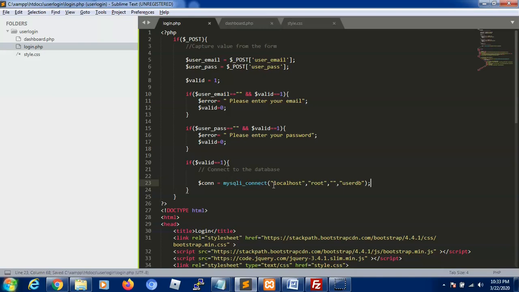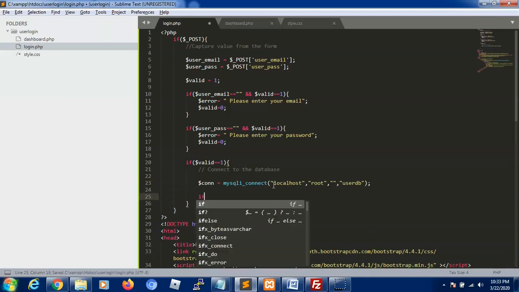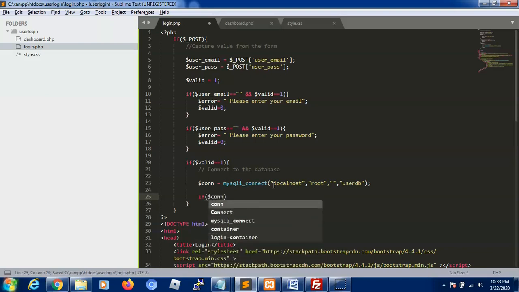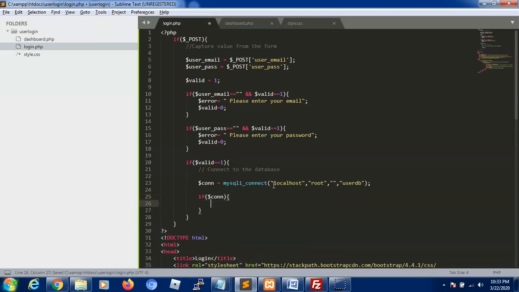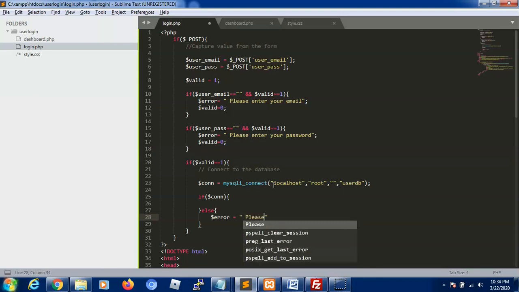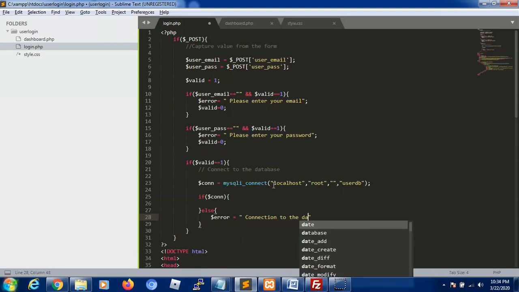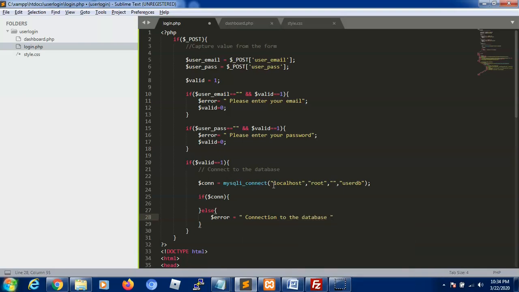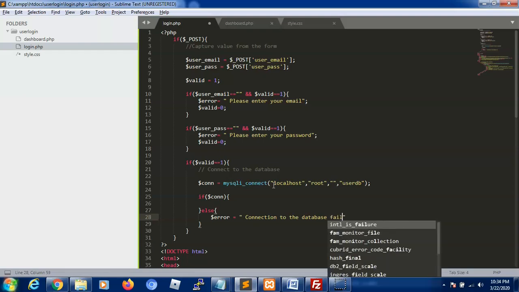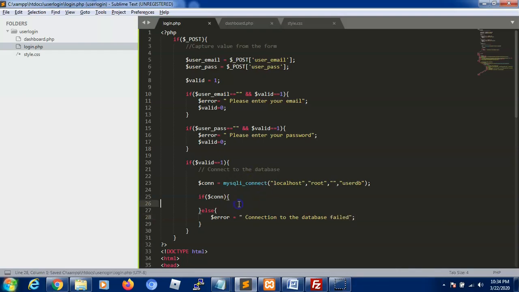So our connection is completed, but we should check whether the connection is successful or not. For that we will use an if condition. If the connection is successful, then we will do the stuff that needs to be done. Else we will capture the error in the error field, and we will give an error message: connection to the database failed. Okay.